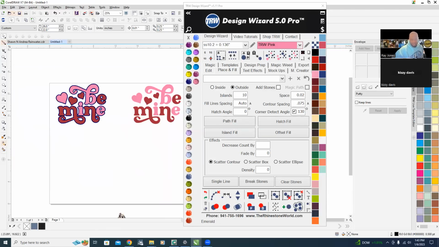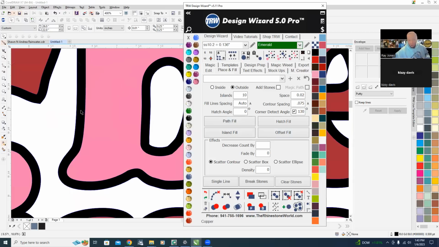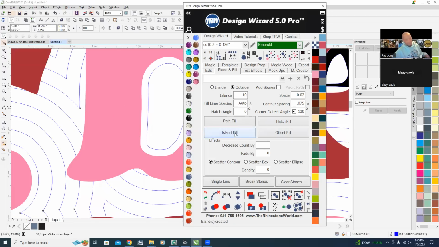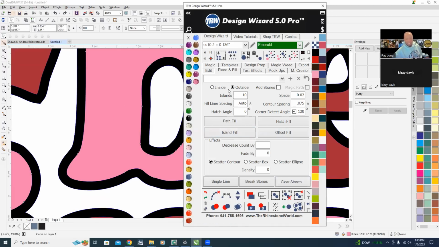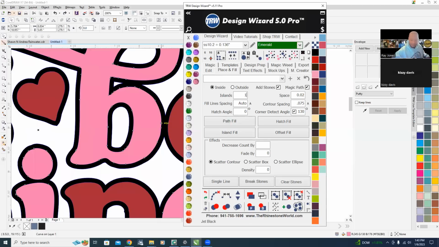All right. So I'm going to change it back to green. Remember, our contour spacing is 0.075. 0.075 is the perfect contour space to allow the stones to sit right inside of the object, like so. Let's hit an island field. Oh, wait a minute. I've got to remember to change my properties back to inside, add stones since we're adding stones, and click on magic path as well. Now, you're doing 10 islands? No, you're right. I'm just going to switch it to one island for now.